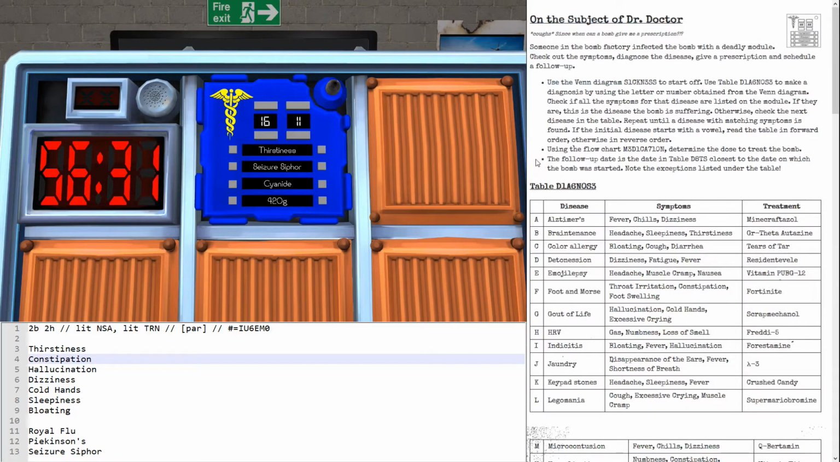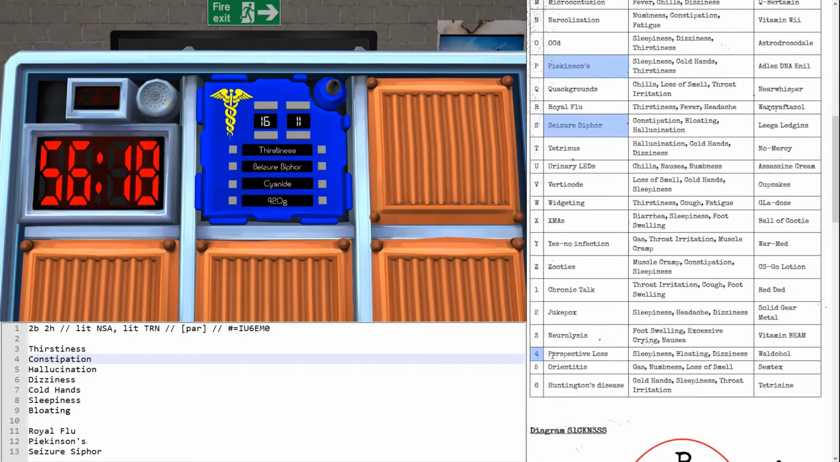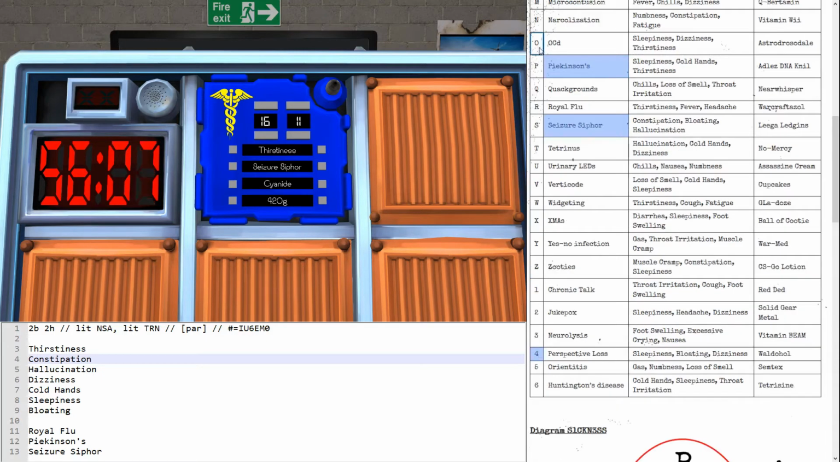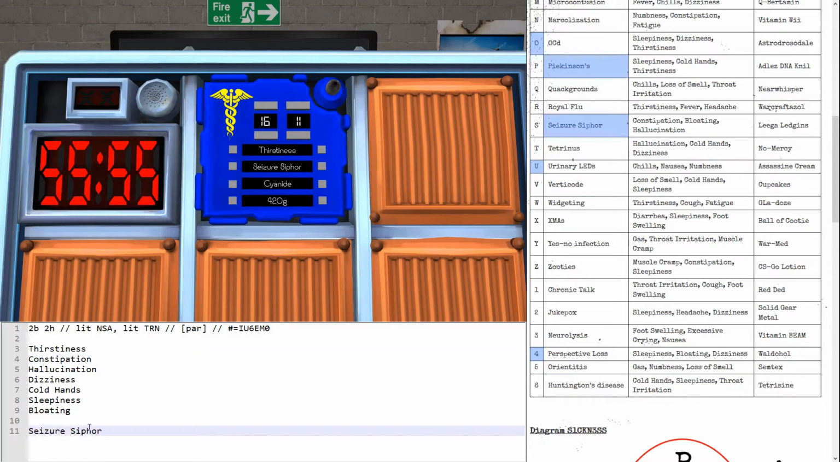Now up here in the manual, it says that if the initial disease starts with a vowel, read the table in forward order, otherwise in reverse order. So in this case, it starts with a P, so we're going in reverse order. The only time when you need to go forward in the list is when you have A, E, I, O, U, or 5, because that one starts with an O. Okay, but we have 4, so we go backwards, and the first one that we hit is seizure cipher. So that one's the correct disease.